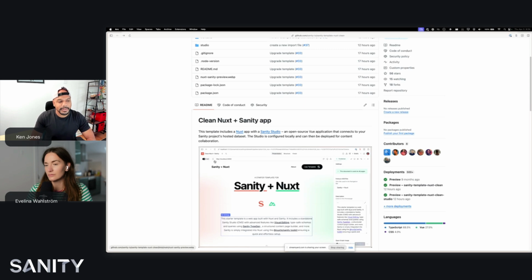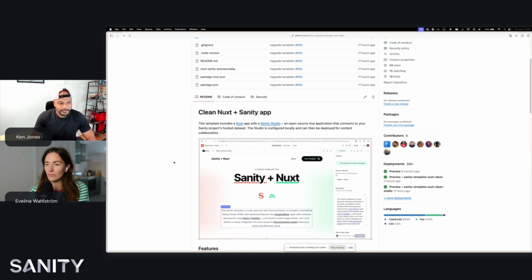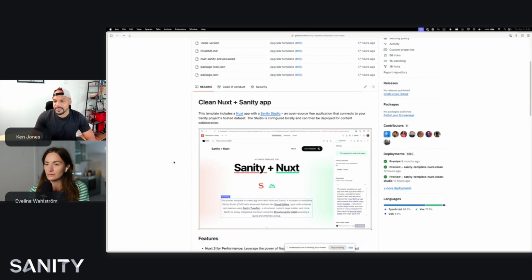But I think the best way to actually show this template is to show you how quick it is to get installed and up and running with it. And then we'll look at a little bit more of the features once we've done that. Does that sound good? Sounds good. Love a live demo. Yeah, I'm a little bit nervous, but we'll see how it goes. We'll be fine.